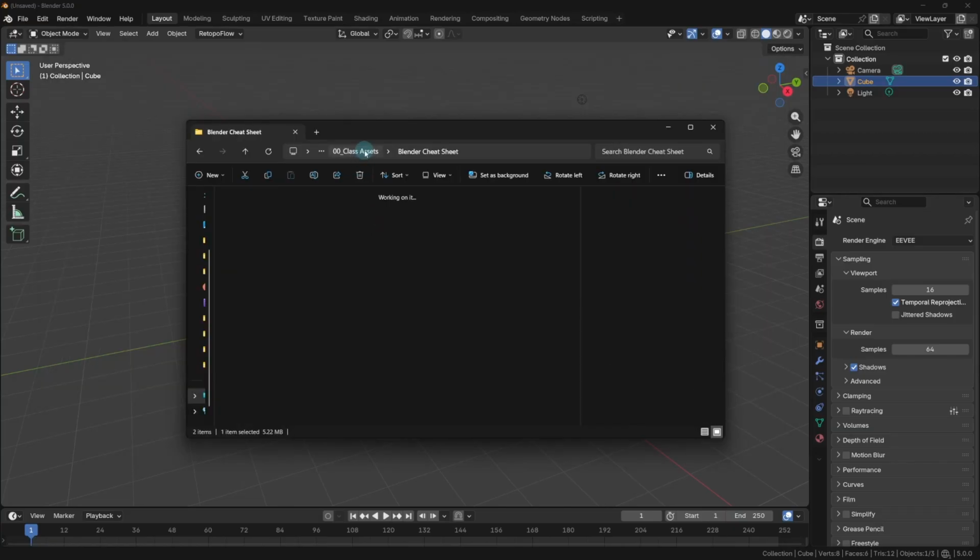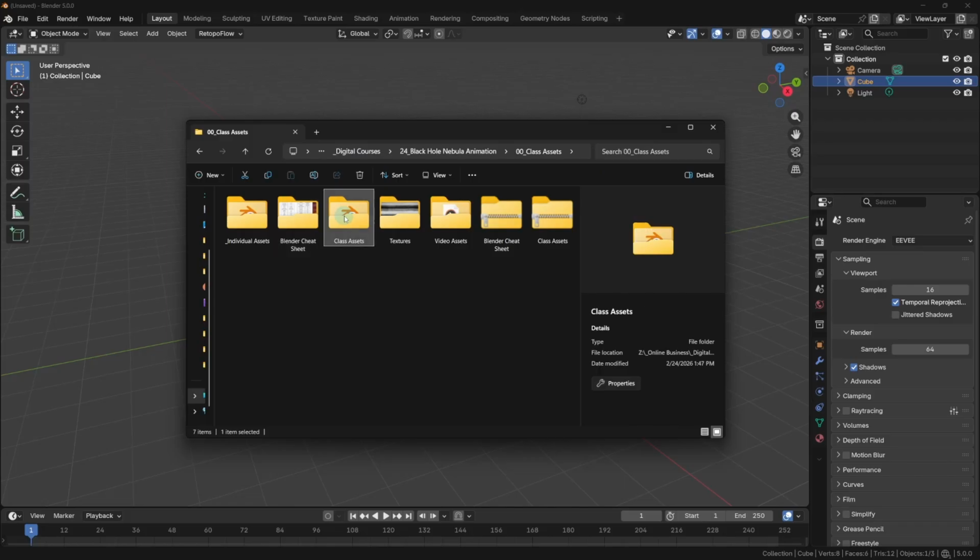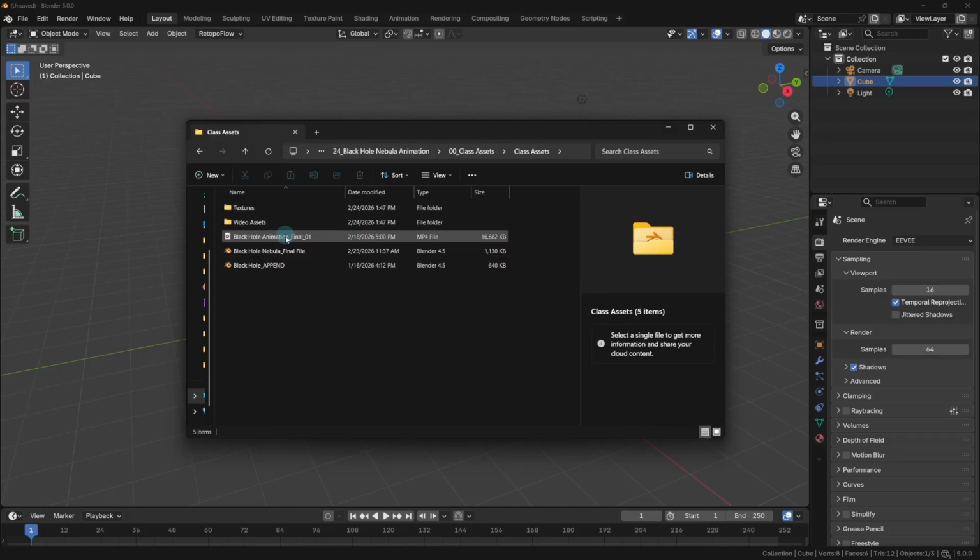Now if we go back to the class assets folder that we just unzipped here, we'll see that it includes a few different files that we'll need throughout the class, as well as a final file that has the entire project done for you. This file is primarily meant just if you want to open up a completed version of the project and check your work to the project that you're working on during the class. Sometimes it helps to see the entire project completed if you get stuck at any point.